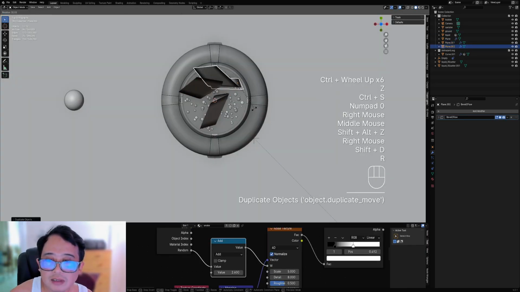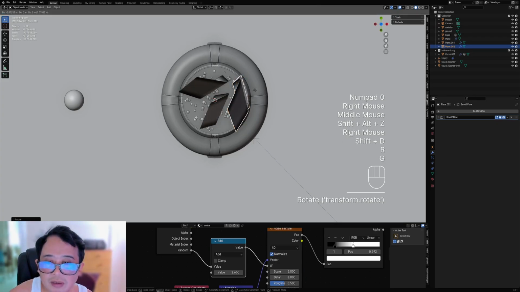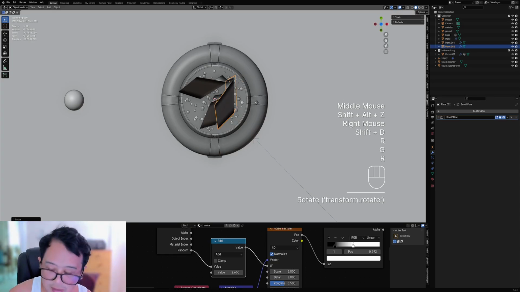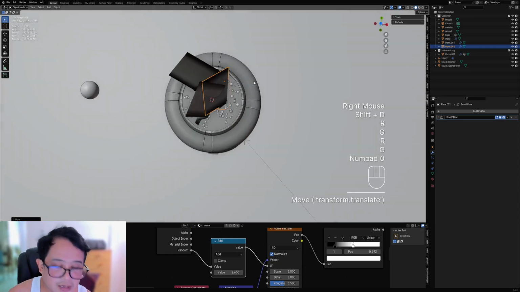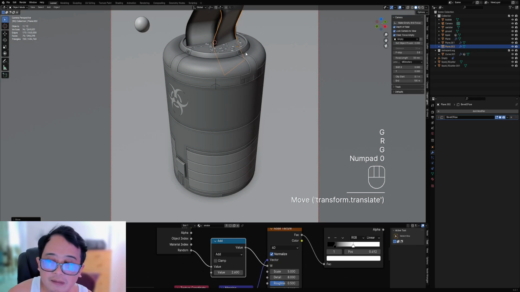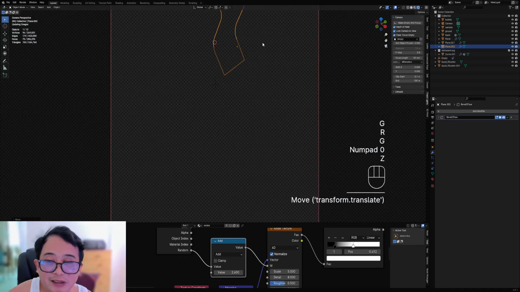Now this is what I would like to live stream, making shaders like this.